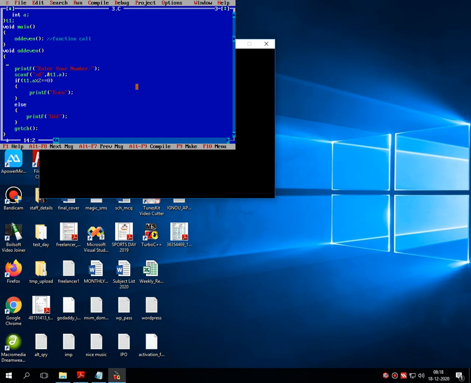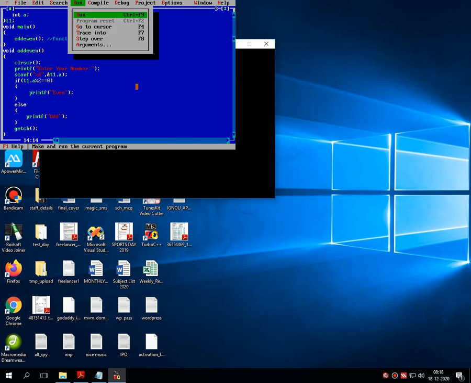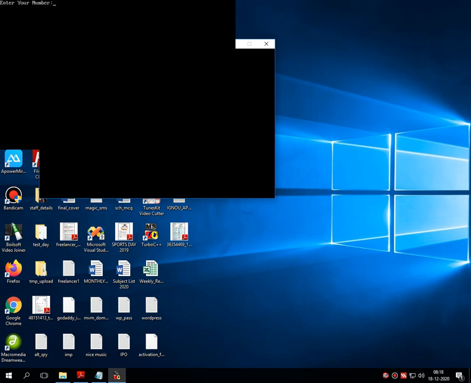Here I forgot to write one basic function called clrscr. So let me put it into the sequence of the entire program and rerun the code. The entire screen is cleared. That means all the inputted buffer is cleared and it stores the refreshed output on the screen. Now I am entering 4. The condition becomes true. It prints even.